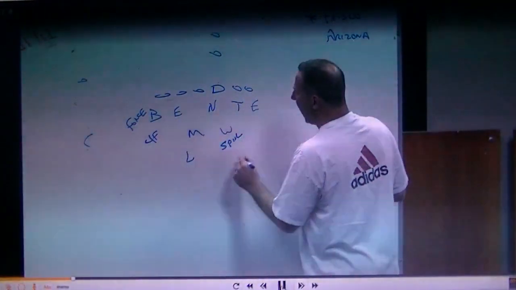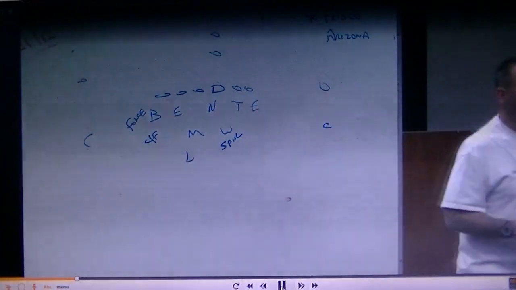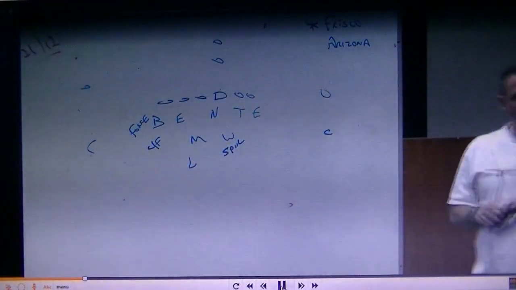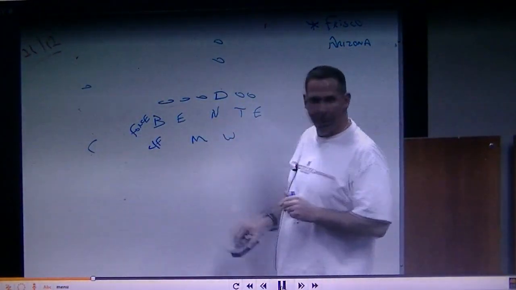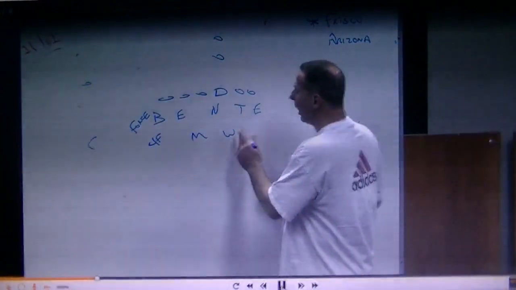So any action to the solid side, where are your eyes going to go? Always to the tight end, because that's always your number one threat. Okay? Pretty simple. You're taking first to the flat.